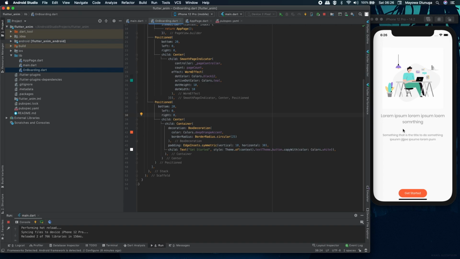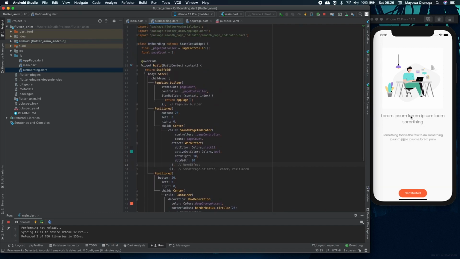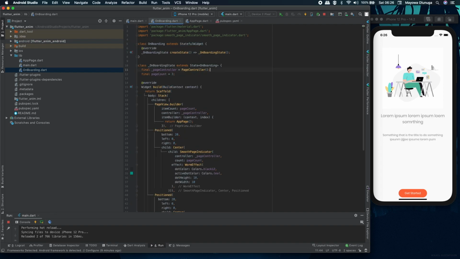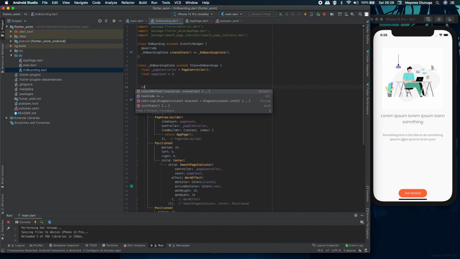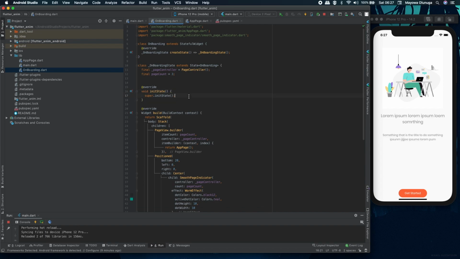Okay, now we have the button, but we want the button to only show when we get to the end of the page. In that case, we need to know when we are at the end of the page view. To do that, we need to add a listener to the page controller, and to change a state, we'll convert our widget to a stateful widget. And in our init state method, we can add a listener to our page controller.